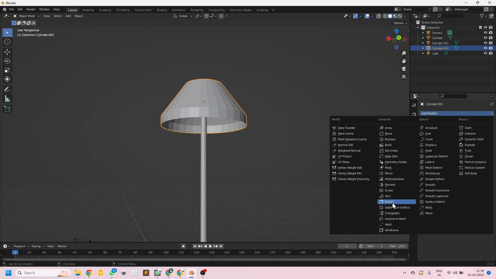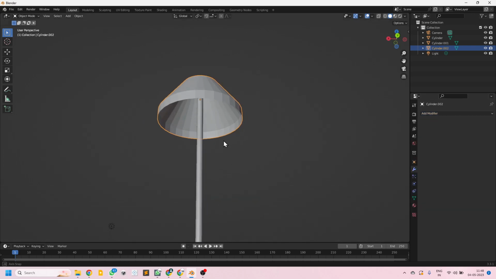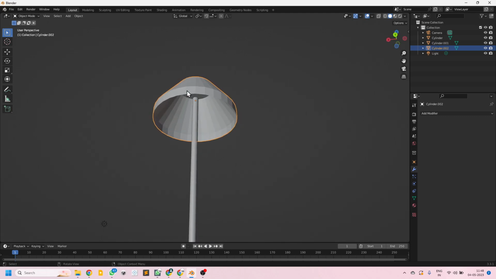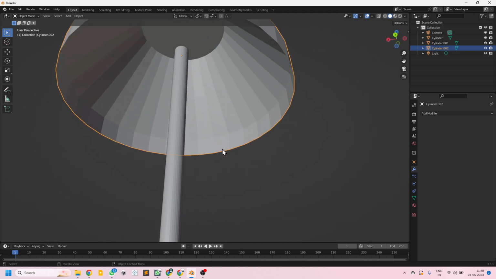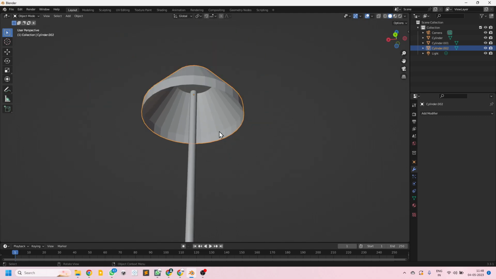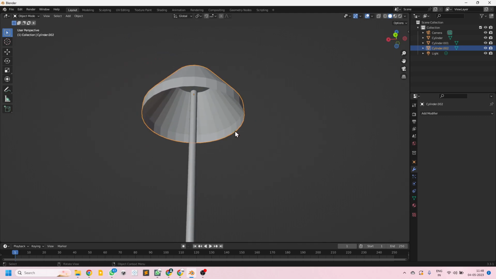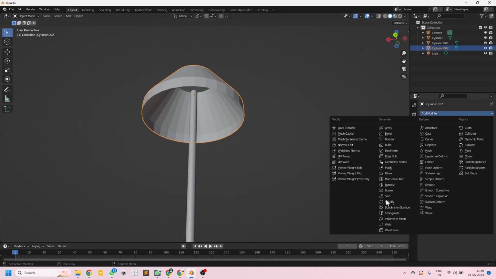So here I see in the generate section there is something called solidify. The solidify simply means that if something is 3D, it is considered to be a solid sort of structure. Now right now you will say, sir, this is 3D. No, this is not 3D. This is a 2-dimensional surface wrapped in a 3D space because it does not have any thickness in it. So we have to add thickness by adding the modifier called solidify.